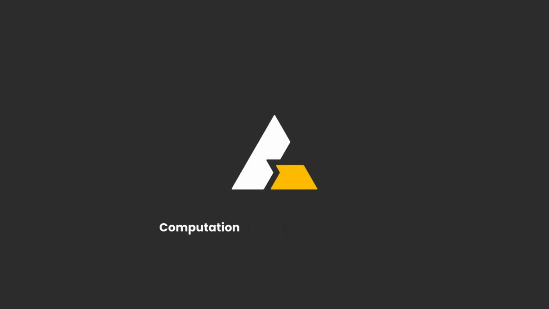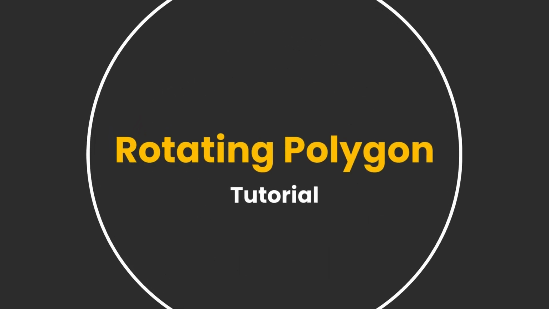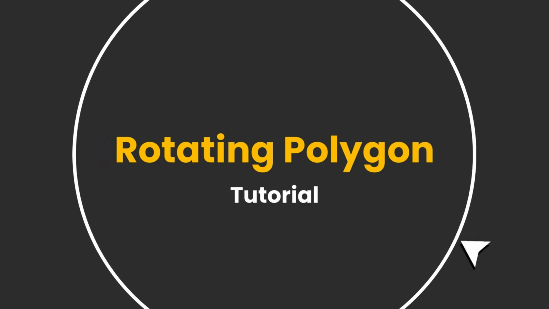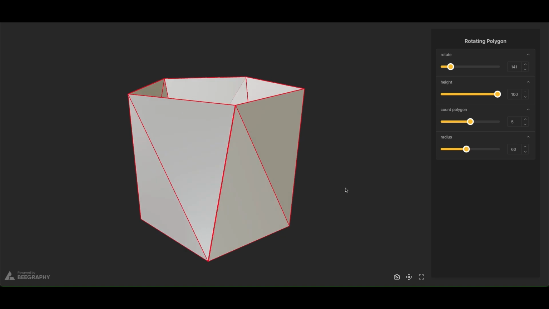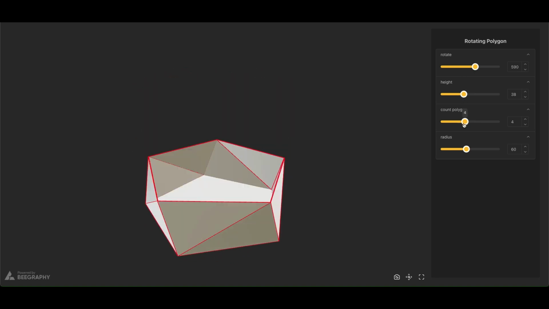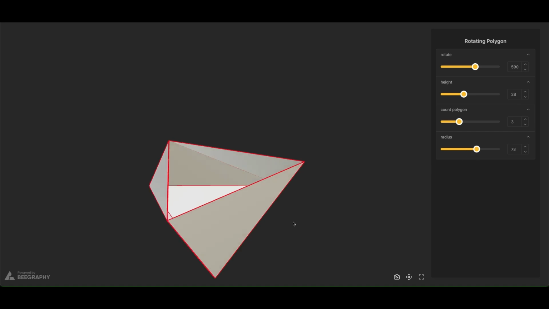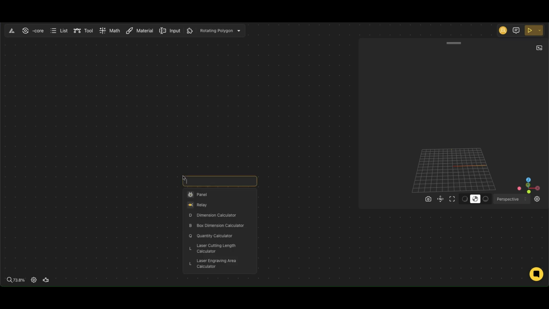In this video, we'll walk you through creating a dynamic rotating polygon shape that can be adjusted with simple controls. Let's get started. This demo showcases BeeGraphy parametric design capabilities. By connecting nodes for parameters like height, radius, and sides, you can create and adjust a rotating polygon shape with ease. First, let's create a polygon node.